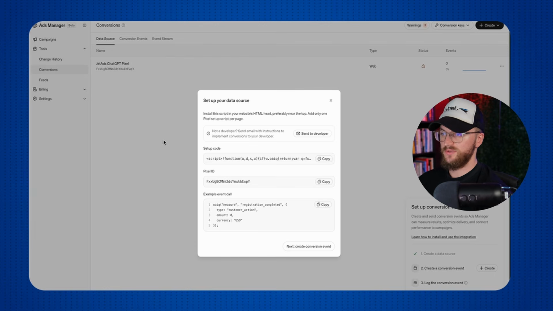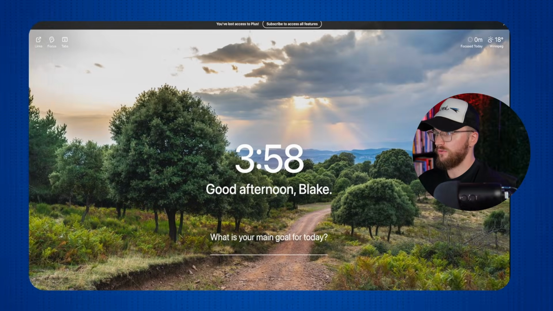So to set up this data source now, what we're gonna do is just grab this setup code and paste this into our website. So I'm going to go to Framer, which is what we use for our site.